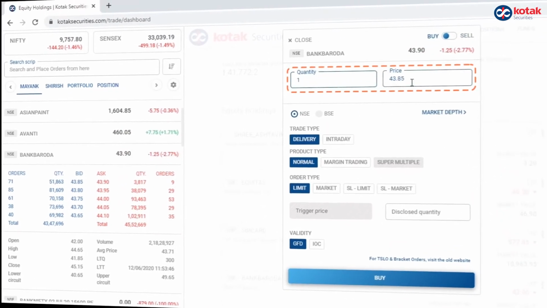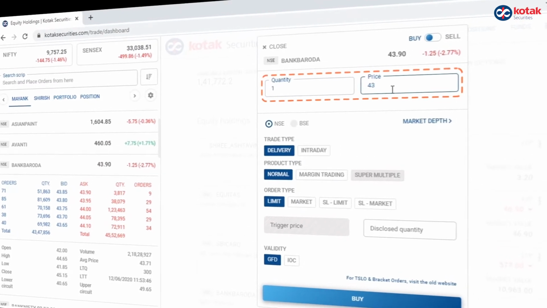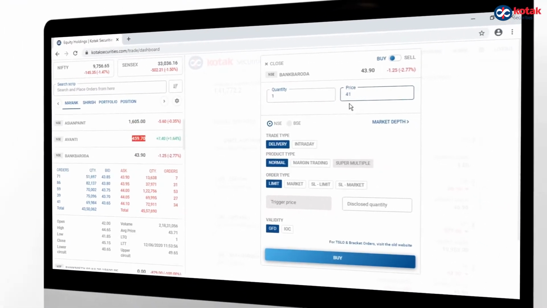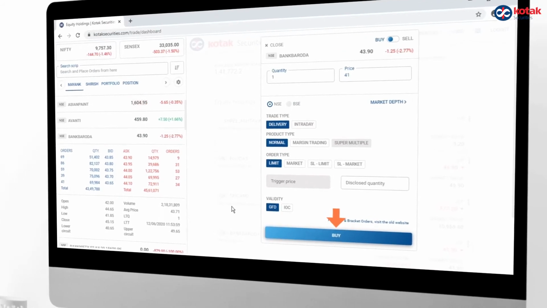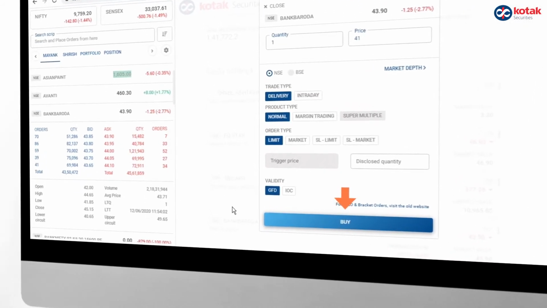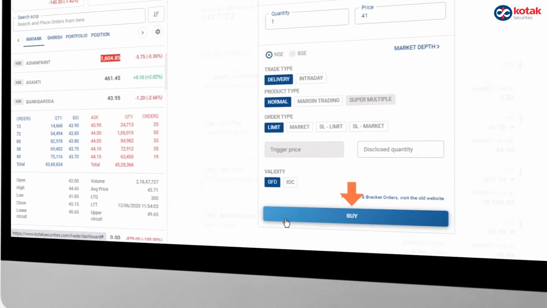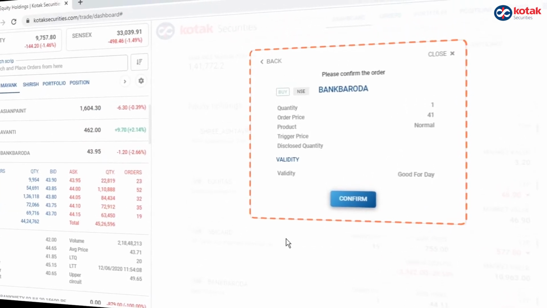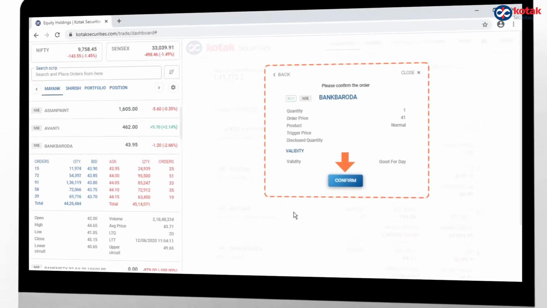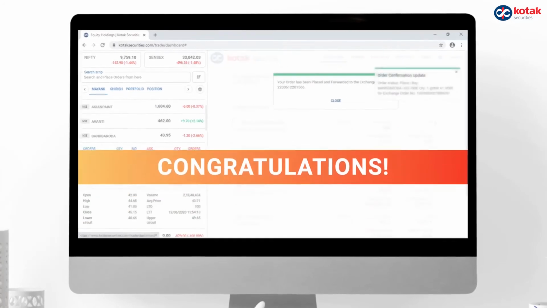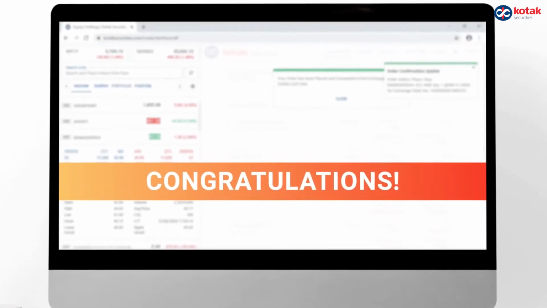Fill in the required details like quantity and price. Then place your order by clicking on either the buy or sell button according to your chosen option. Review the pop-up summary confirmation window and then click on the confirm button. Congratulations, you have successfully placed your order.